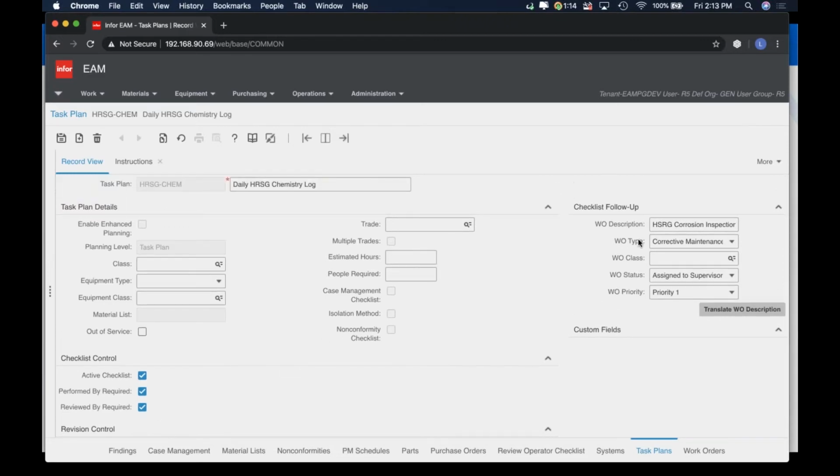Now in the follow-up area, based on your observance, it's how you're going to be either generating a work order out of that, if it's needed or not. Well, basically this area handles that, right? So in the case that you need an actual work order based on an observation that you're doing for the chemistry log, then you need to make this available, right?